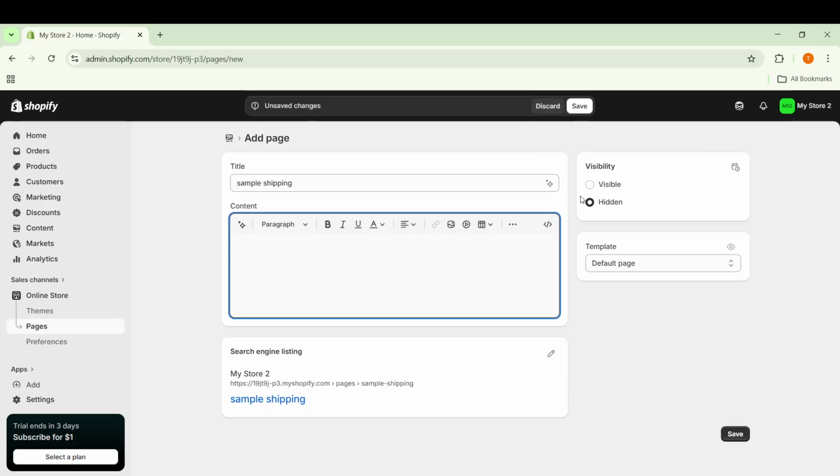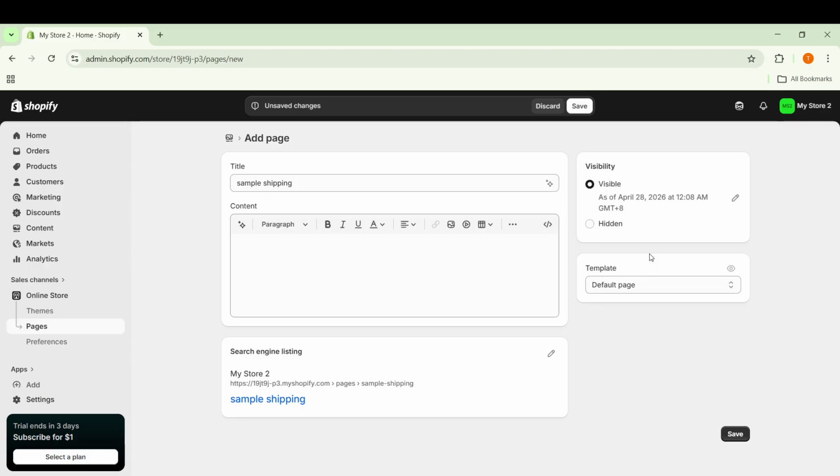Next, choose a theme template if it applies to what you are building. Many stores can leave this on the default page template, but if you are creating a contact page, you may have a template specifically meant for that, such as Contact. Selecting the right template helps the page display with the correct layout or built-in features from your theme. When everything looks good, click Save.